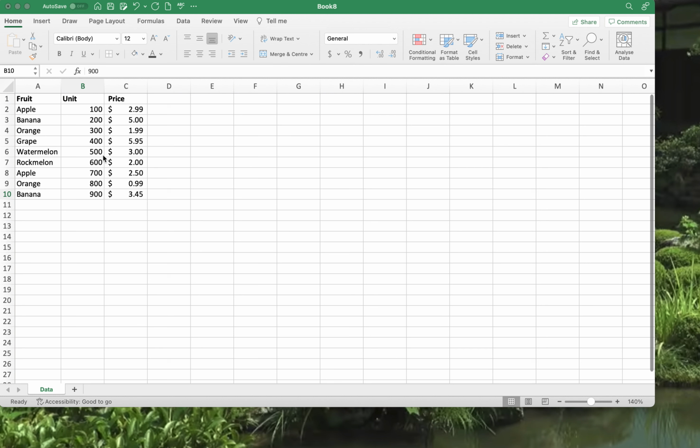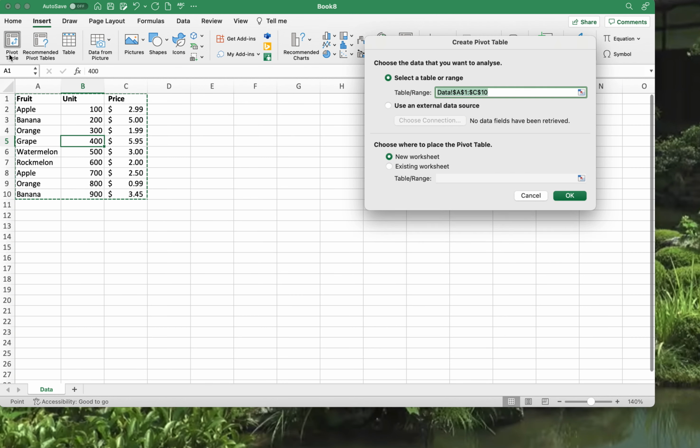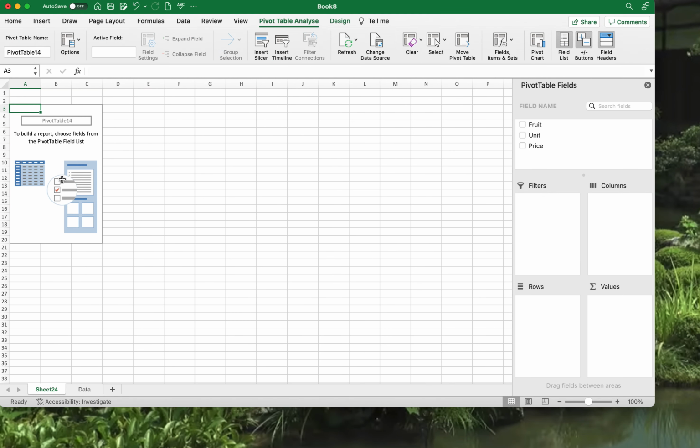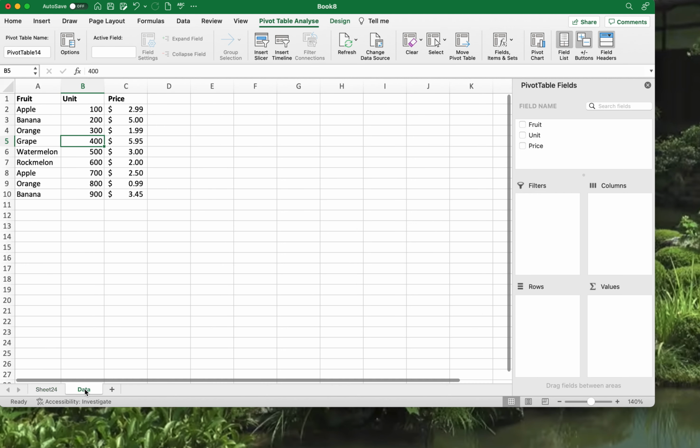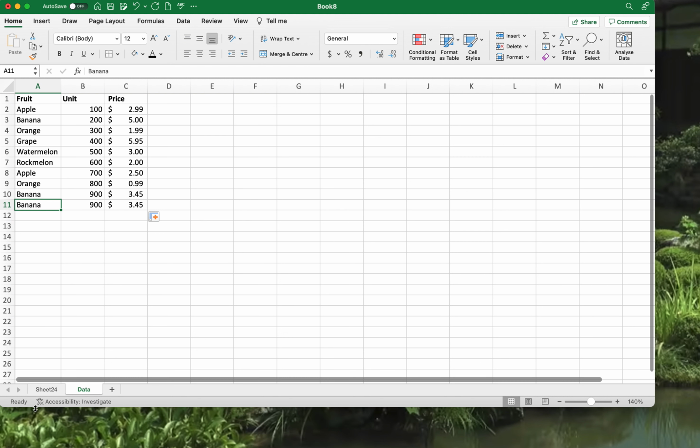To insert a pivot table in Excel, simply select your data, go to Insert, then click Pivot Table. Click OK. However, if you do it in this way, when you have a new entry to your data, you have to manually change the data source to include the new entry.